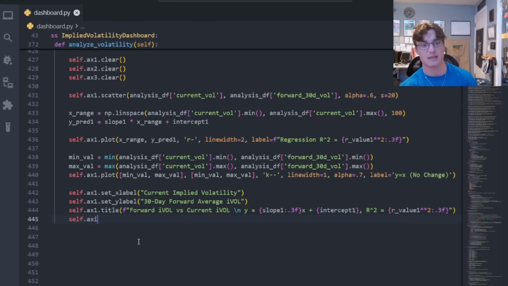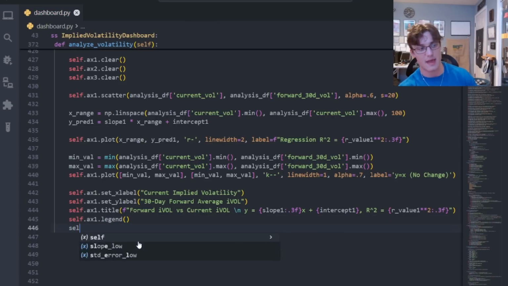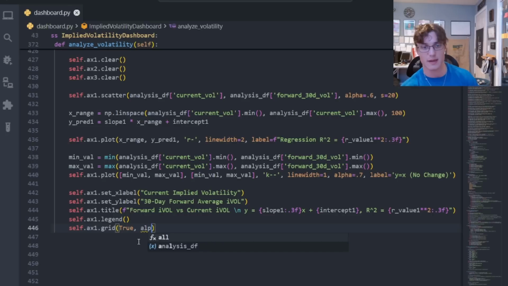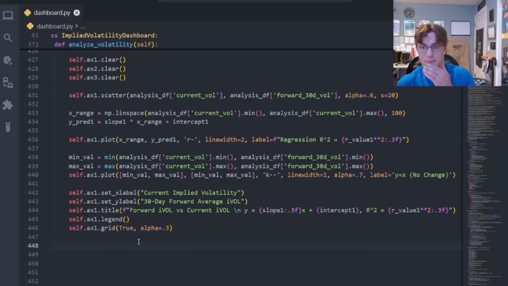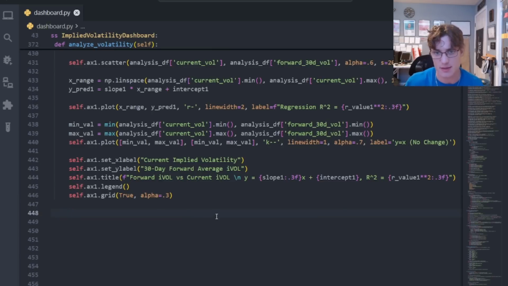Add a legend to that plot too. And then create a grid with some alpha. Try to make it look a little nicer. And that's going to be the first plot. So that's the unconditional regression of forward vol on current vol.